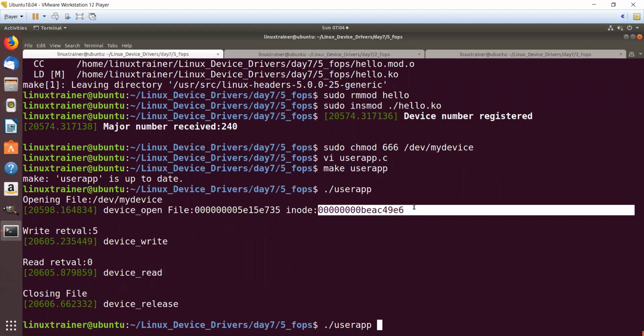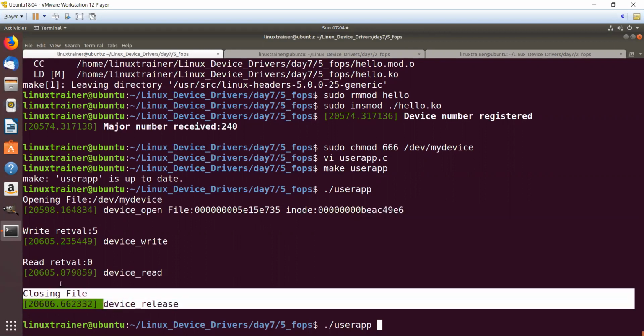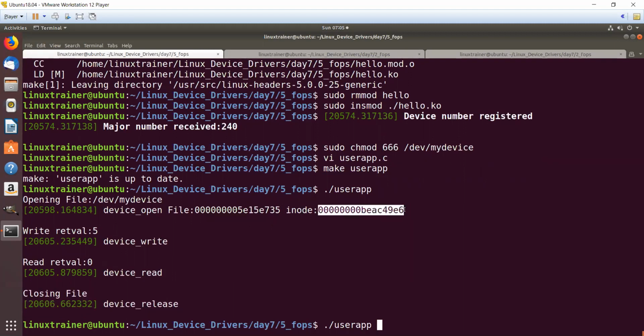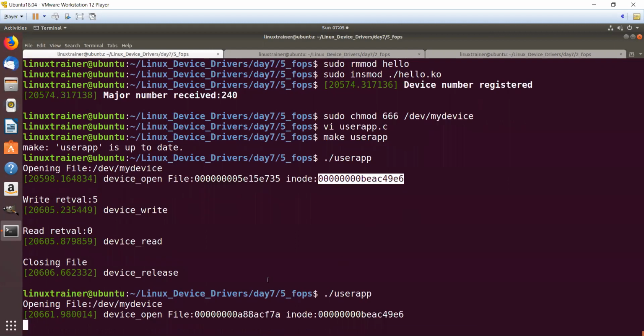Yeah, perfect. As we have closed the file, the kernel has removed the struct file pointer, so deallocated it. Now again we are opening a file, so a new struct file will be created. But the file already exists, so this will be the same. So you can see this has changed, as a new struct file has been created by the kernel, but the inode is the same because it's on the disk.